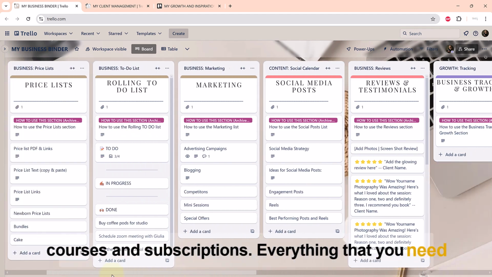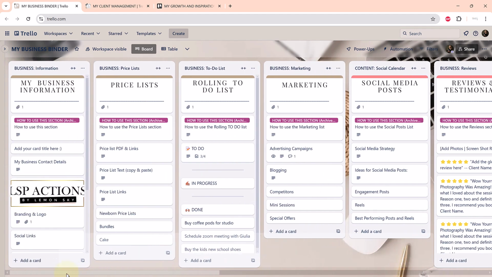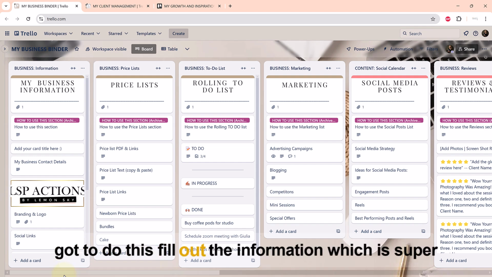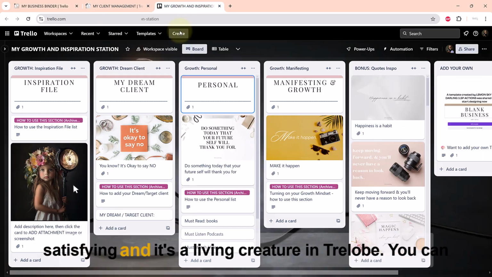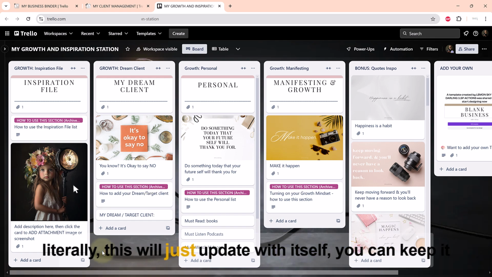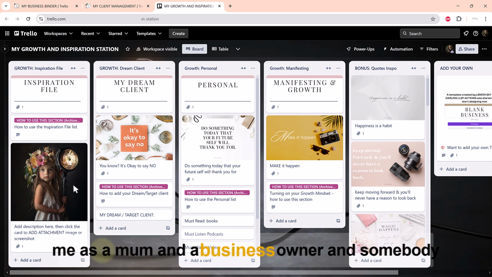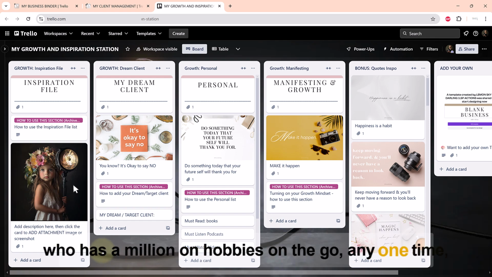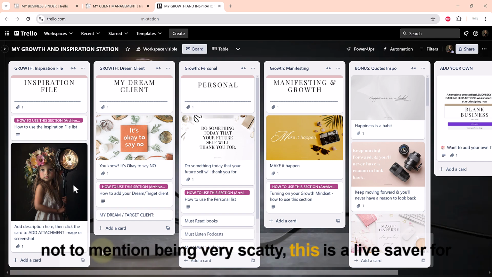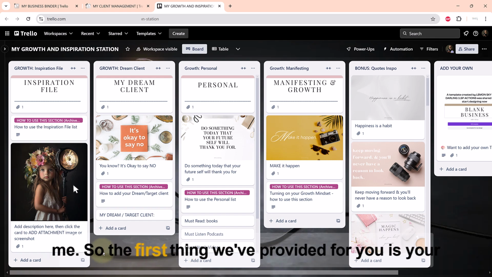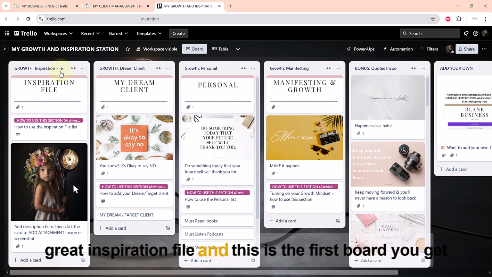Everything that you need in there is included. All you've got to do is fill out the information, which is super satisfying. And it's a living creature in Trello. This will just update itself. You can keep it going. You can keep everything in one place, which for me as a mum and a business owner and somebody who has a million hobbies on the go at any one time, not to mention being very scatty, is a lifesaver. So the first thing we've provided for you is your growth inspiration file.